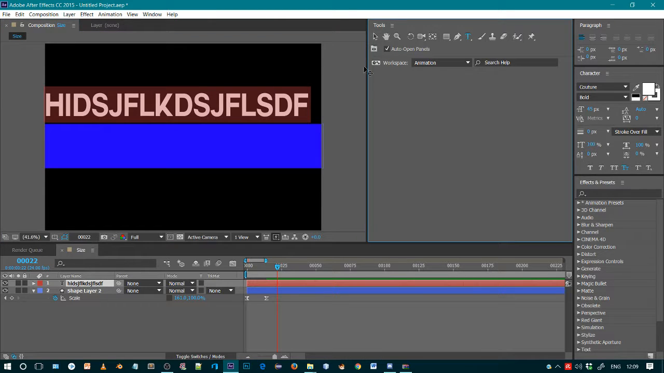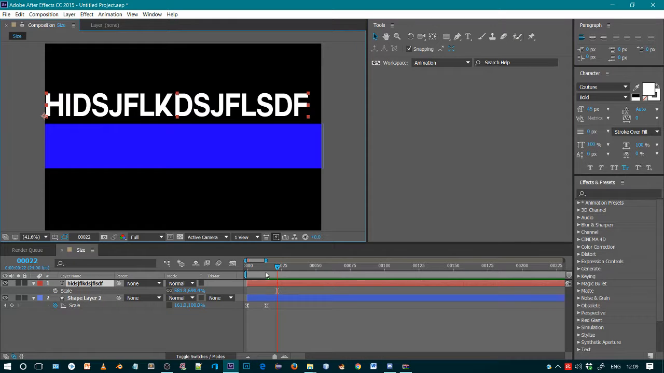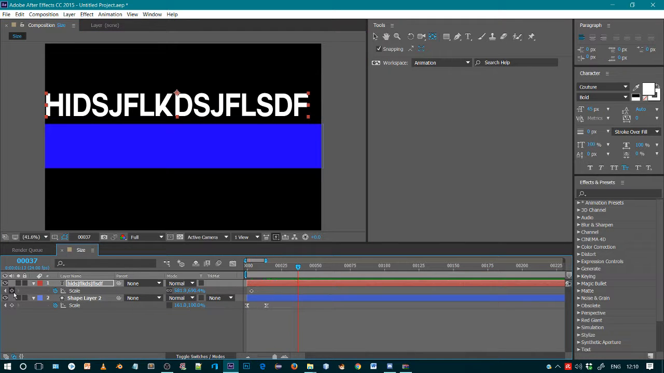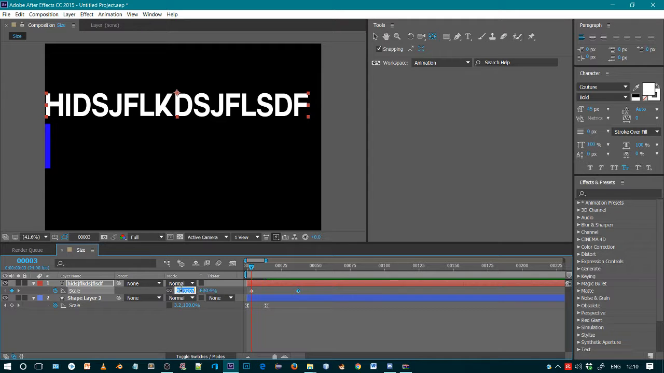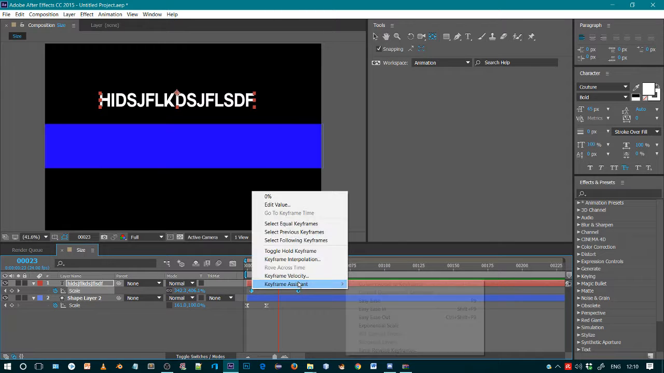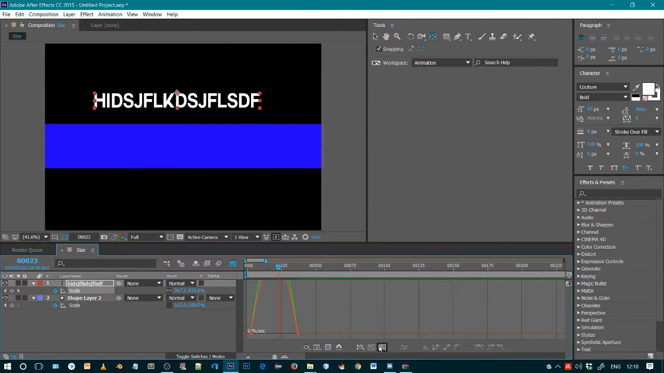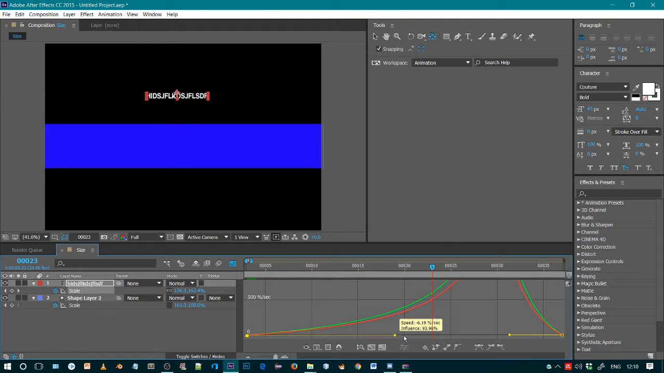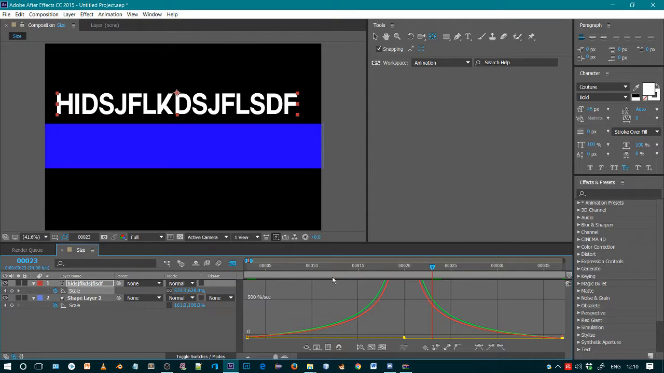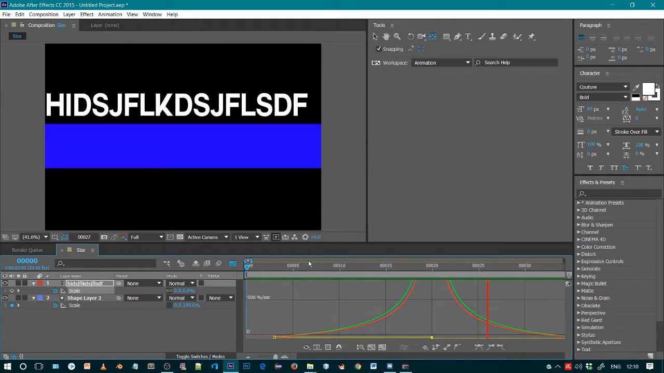So I have my text here. I'm gonna scale it too. As the anchor point is here, I can move this anchor point anywhere I want. I can position it here. I'll add a keyframe here. I'm gonna add a keyframe here. I'm gonna make it 0 here. So this is my animation. You can change this to easy ease animation type and change its graph. So the green line is the Y scale and the red line is the X scale, as I told you before. This is my animation.